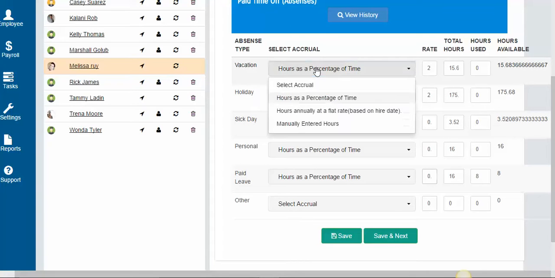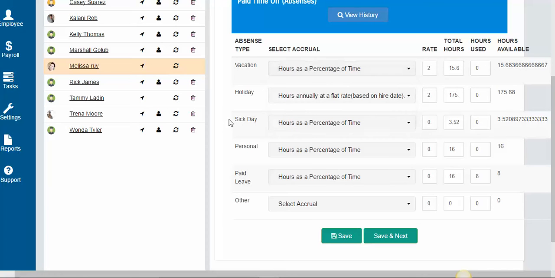There's two options for percentages. One is, like I just discussed, the percentage of time based off of their clock in and clock outs. And then there's annually at a flat rate. So it's based off of their hire date. So whether they clock in or not, it'll accrue that percentage every single day until their anniversary of their hire date. And that's basically how you set up PTO.